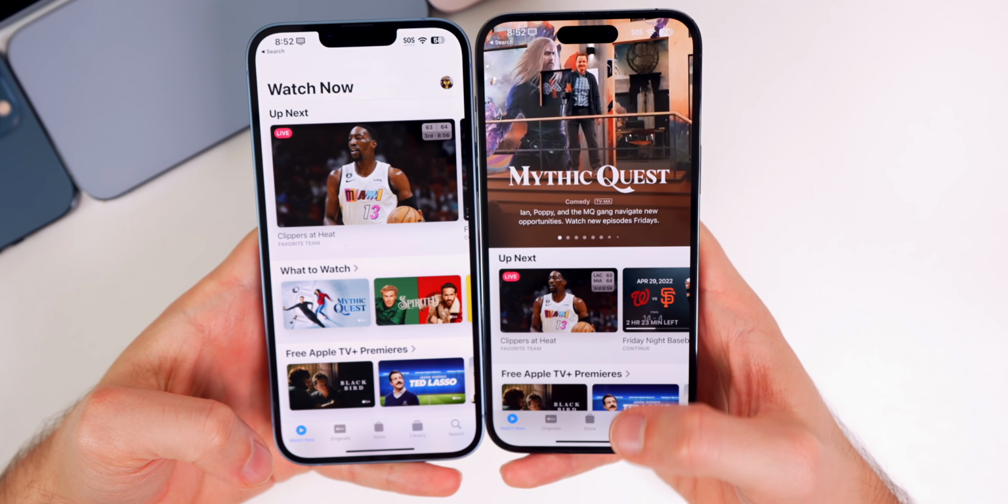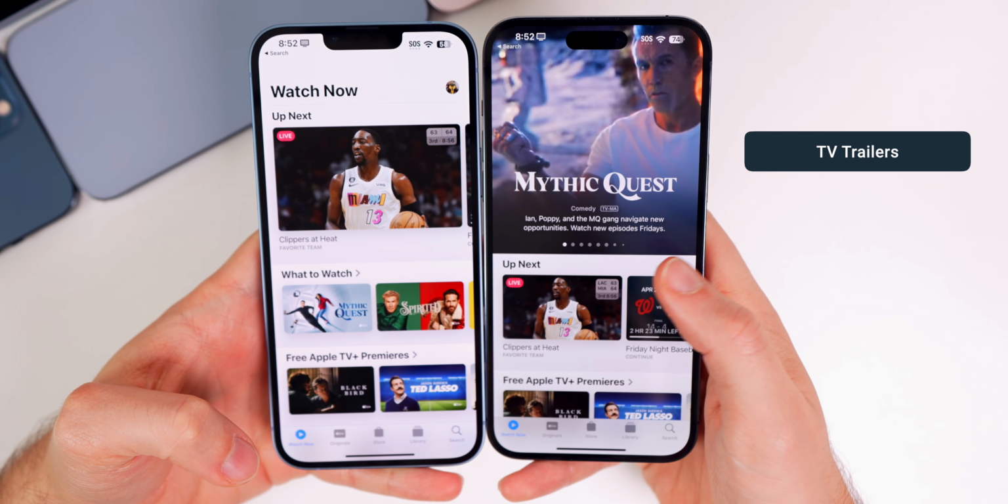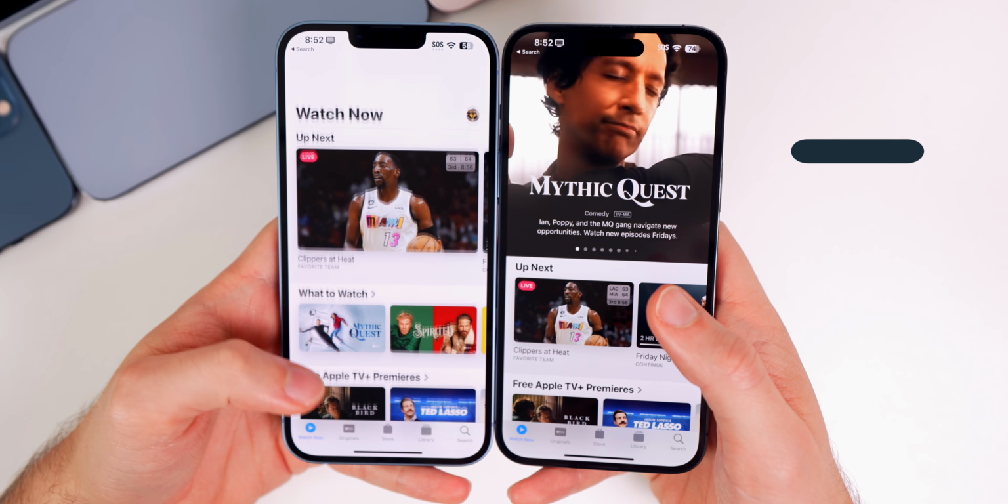Also in the TV application, you can see on the Watch Now tab, we now have trailers and little advertisements at the top, whereas before we did not have that.